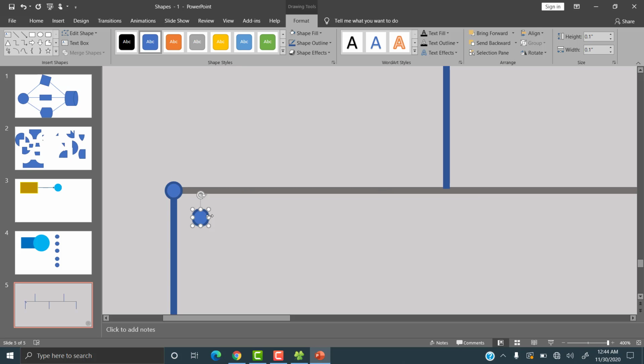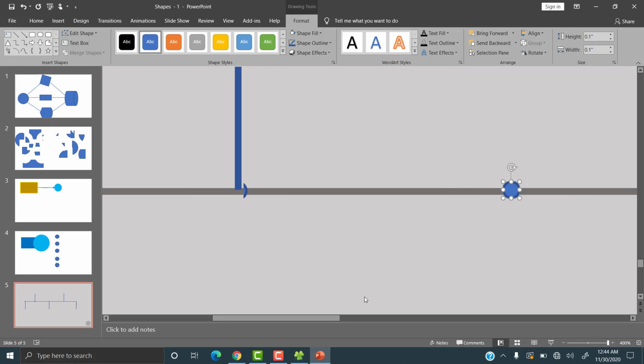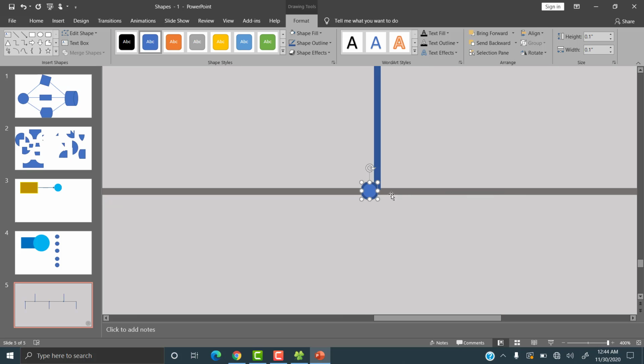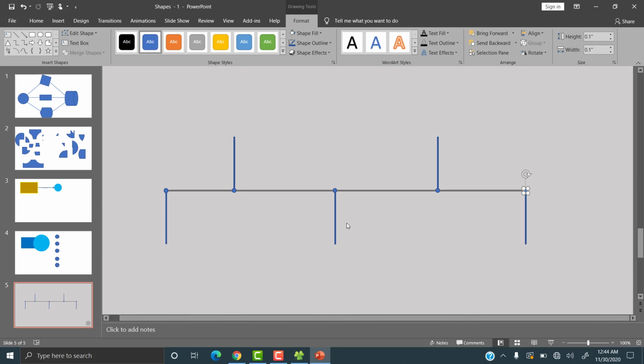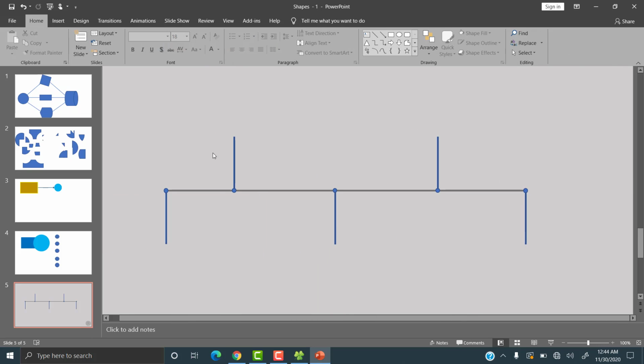So I did Ctrl plus D to give me a duplicate. Let me put this one over here and do Ctrl and D, duplicate, and Ctrl and D, duplicate, and the last Ctrl and D to give me this duplicate. You can just do Ctrl and then copy and paste actually. Now you see that we have this nice thing over here. So the next thing I would want to do is to add the years to it.